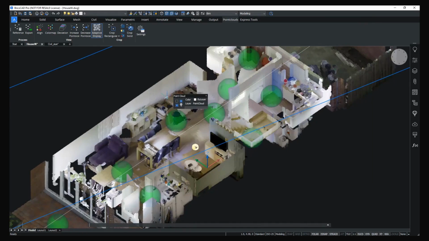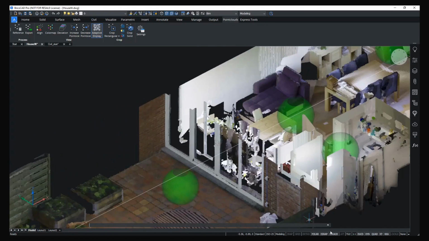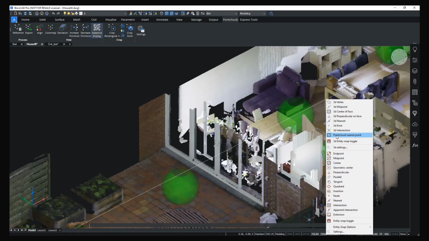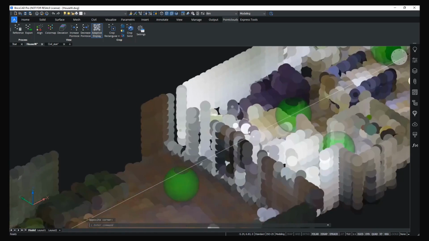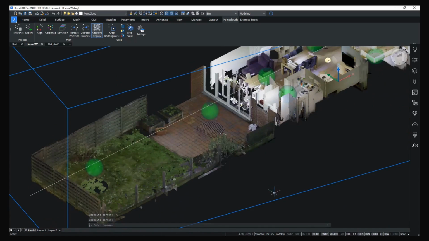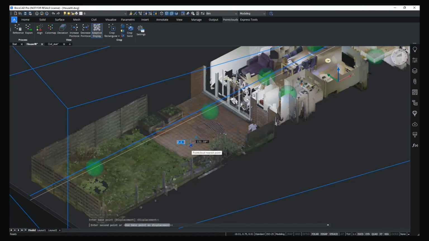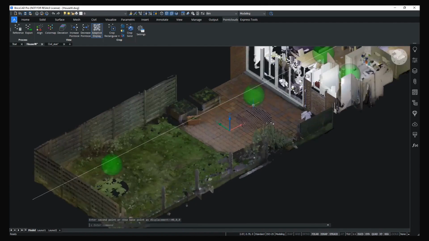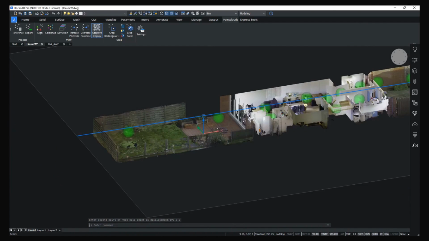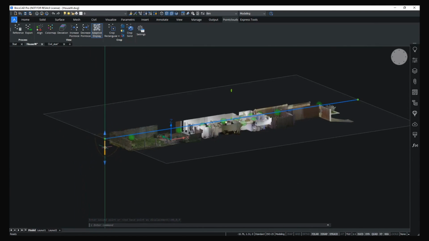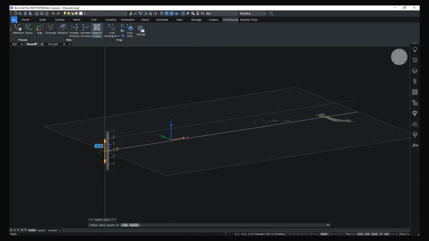Now, it's also possible to model on top of this point cloud. To make this easier, BricsCAD supports snapping to point cloud points, which is a separate snap option. So under eSnap, I can choose to enable point cloud nearest point. I'll use this to move my point cloud so that the finished floor elevation coincides with the model origin, just like this. And I'll also move my section down so I have a sort of footprint view of my model.